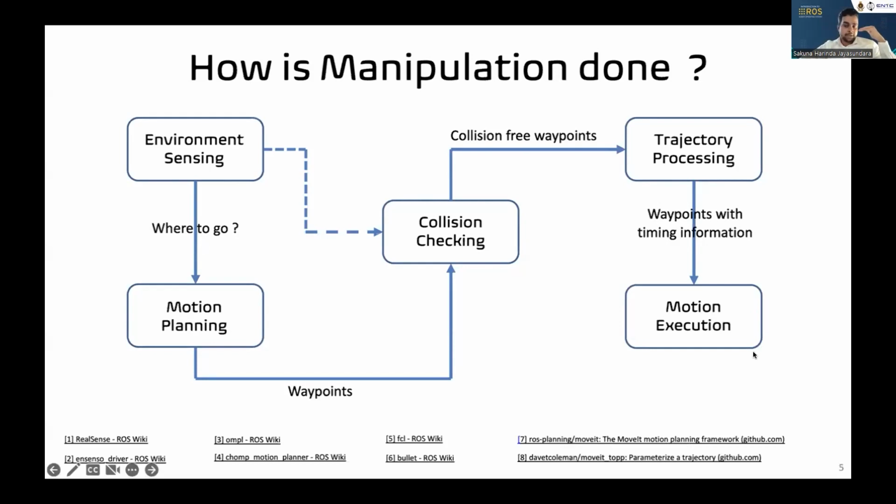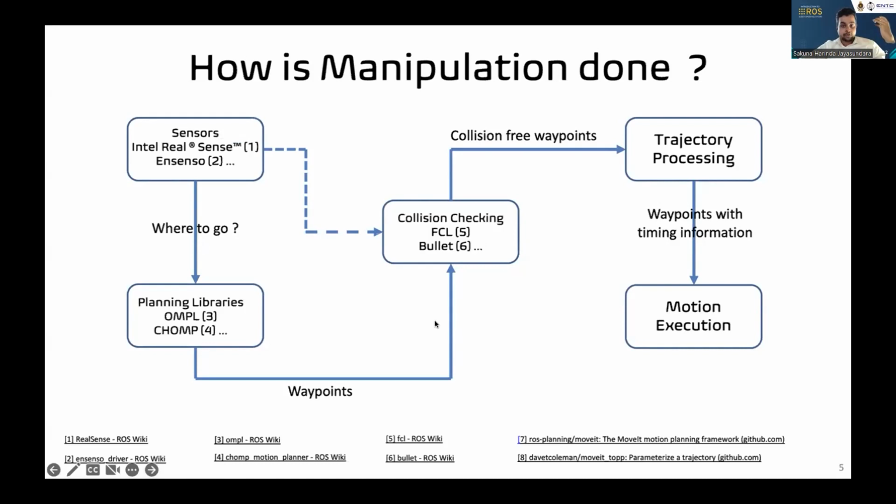There are many different libraries developed by researchers out there that can be used to build each of these functional modules. For example, we can use cameras like Intel RealSense sensors or even LiDAR sensors to develop our environment sensing module. For motion planning, we can use libraries such as OMPL, CHOMP, and for collision checking, the Flexible Collision Library or Bullet physics library, and also IPTP, iterative parabolic time parameterization, or TOPP, time optimal path parameterization algorithms for trajectory processing. Finally, for motion execution, we can either use a real robot with ROS drivers or a simulation engine such as Gazebo.